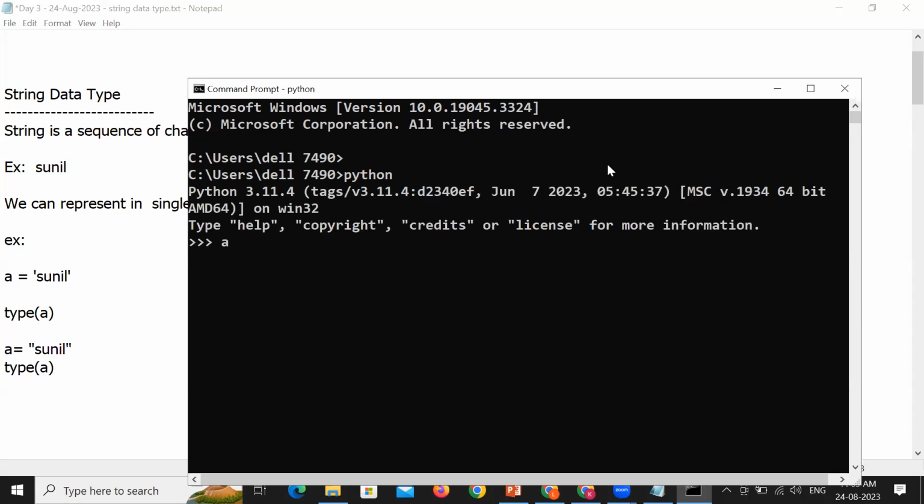So variable A equal to, I want to store a string value. In Python, a string value should be enclosed in either single quotes or double quotes. To start with, I'm dealing with single quotes. Yes, I have stored my string in variable A and I want to know the data type of A. So we have a type function, which is used to know the data type of the variable A. It is string data type.